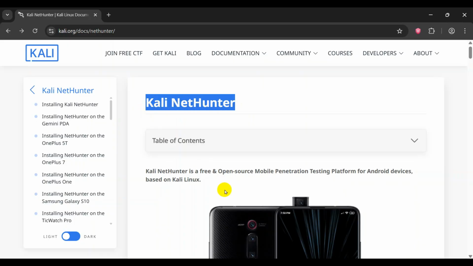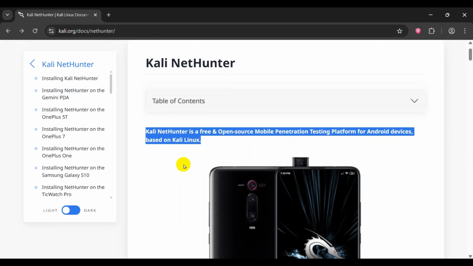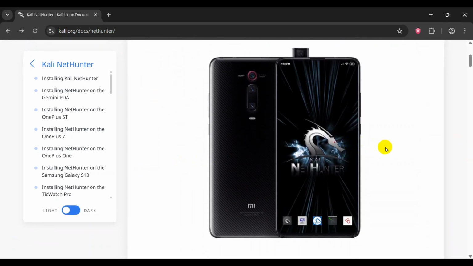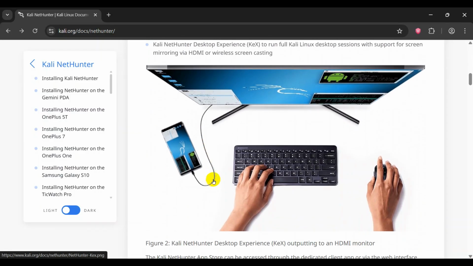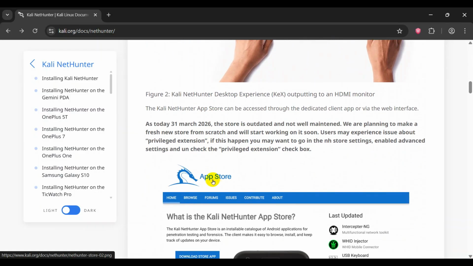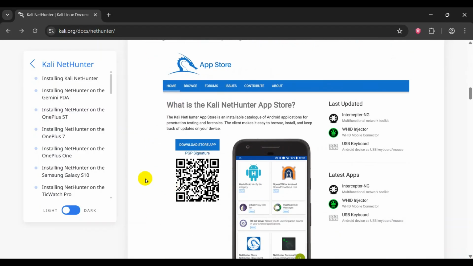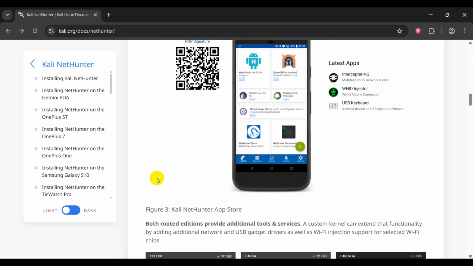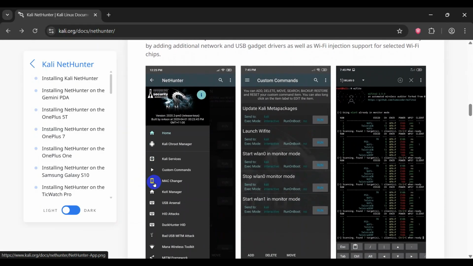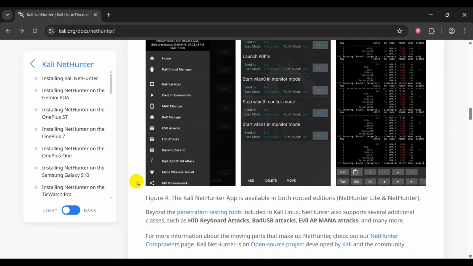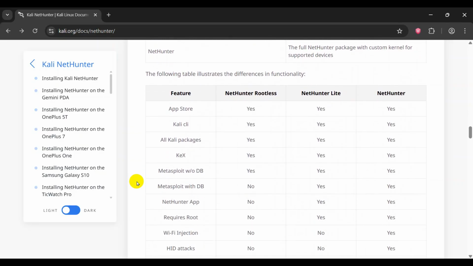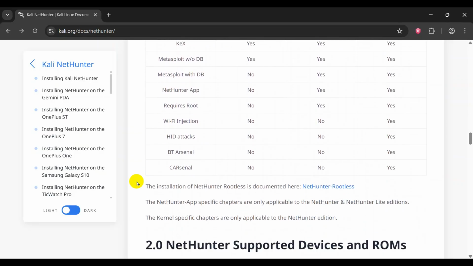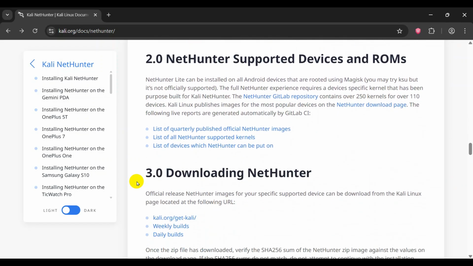Next comes Kali NetHunter, Offensive Security's official Android penetration testing platform. Rather than offering only a Linux environment, NetHunter adds specialized integrations designed specifically for mobile ethical hacking. It includes the Kali Linux environment, a mobile penetration testing interface, USB HID capabilities, wireless assessment features, Mana Toolkit support, bad USB functionality, and integrated Metasploit access.